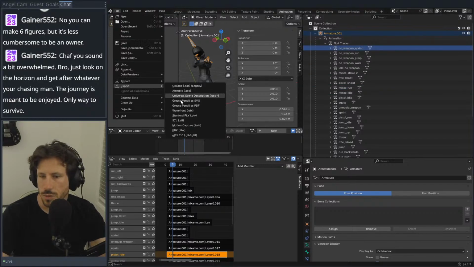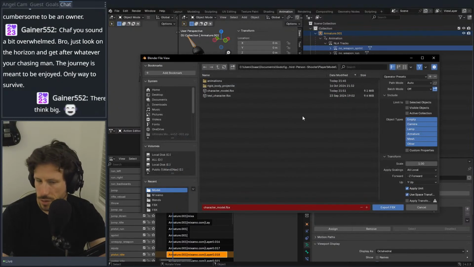I don't understand. Export FBX. Let me just... I feel like I keep rolling the dice on this.